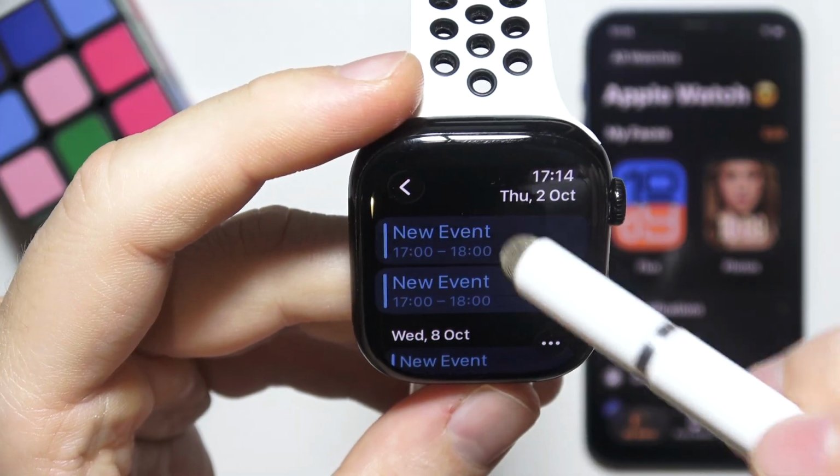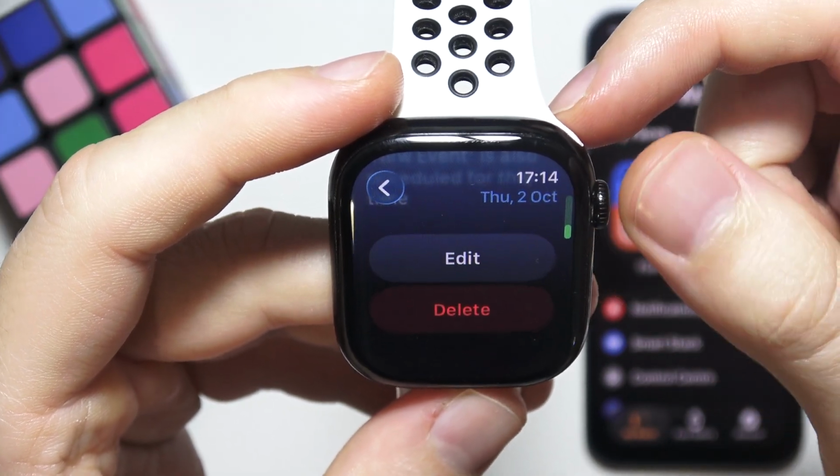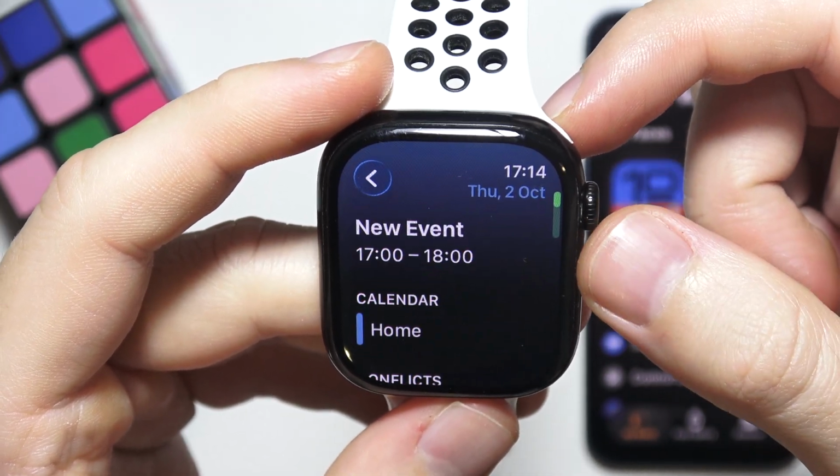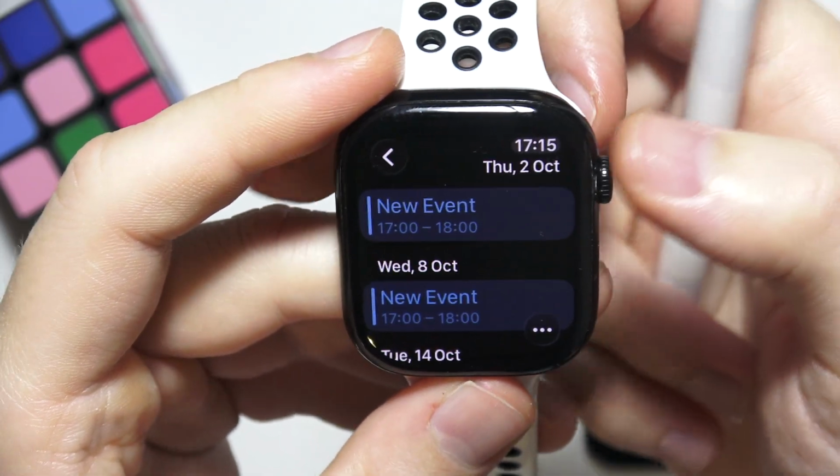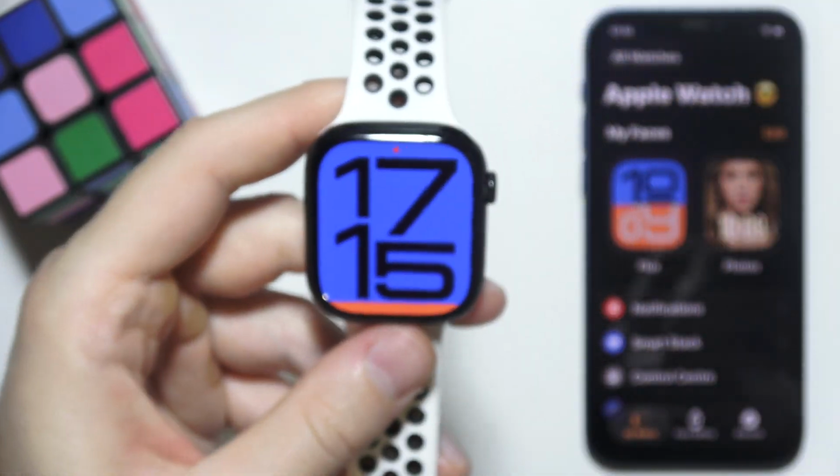Now, if I'm gonna open this event, as you can see, I can still edit this one, or I can quickly delete and basically get rid of it. So this is the base functionality of the calendar on the Apple Watch.